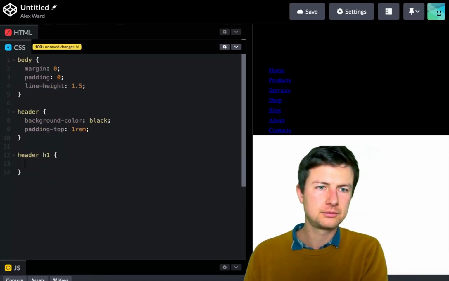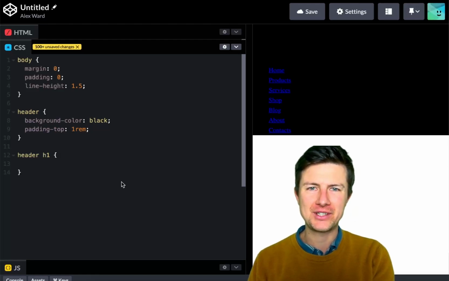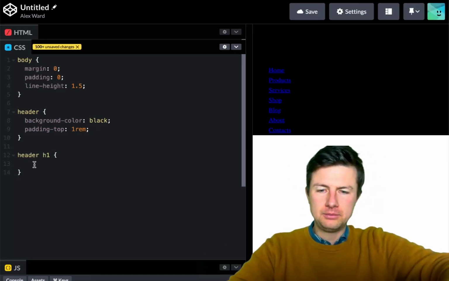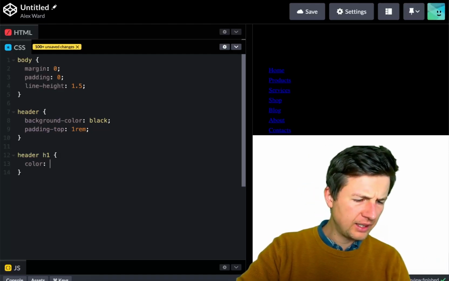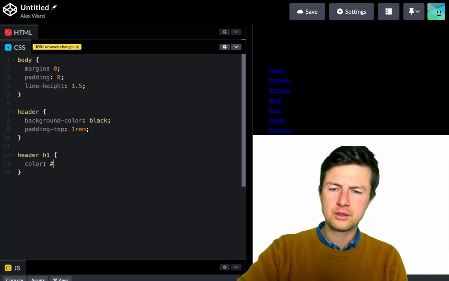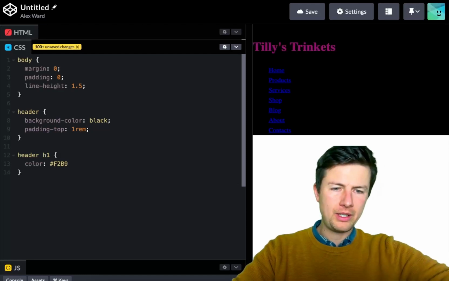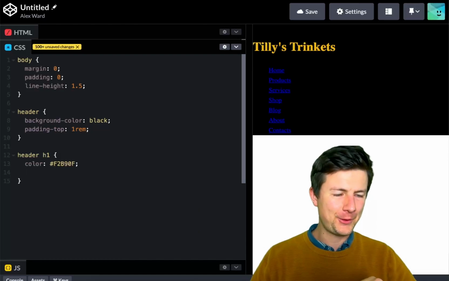So, okay, so we're trying to get the header to pop back up. And we've said that, okay, this will select all of the H1 tags that are inside the header tag. Right, let's give it a color of, what did I decide? A hash, of course, F2B90F. Okay, and boom, there it is. Nice yellow color. Hey, fantastic.